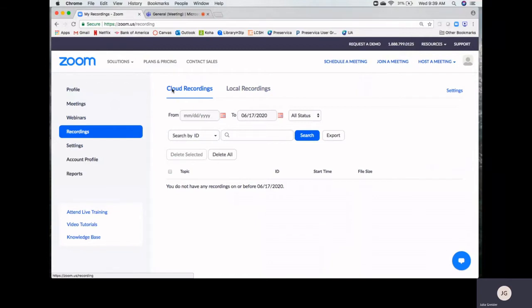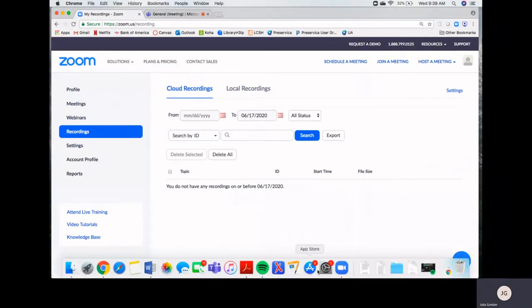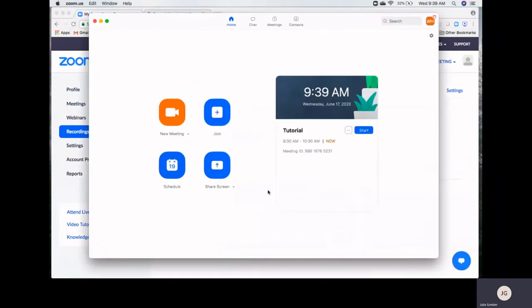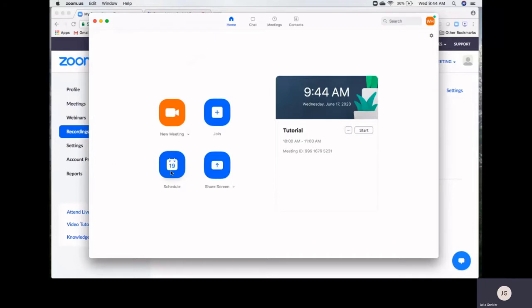Okay, so next let's go into the actual app and take a look at some features here. So this is the Zoom app. And you're going to see at the top we have these 4 icons to help us navigate through it: home, chat, meetings, and contacts. I'm going to mostly talk today about home and meetings. Chat will allow you to message with people, and contacts allows you to add people as contacts. I'm not going to really go into those, but if you have questions about them, you can always email me.